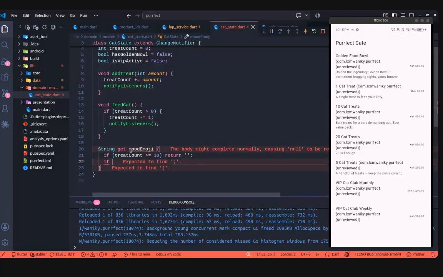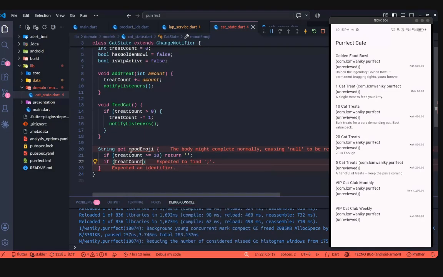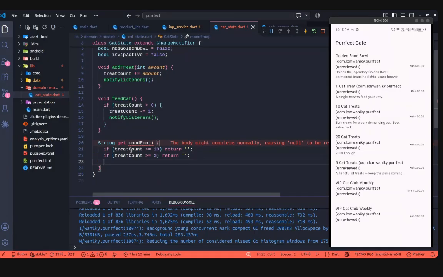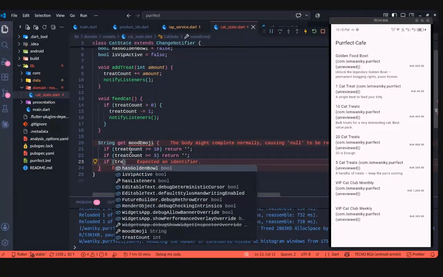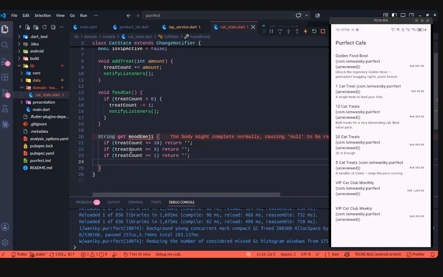But if the food is greater than or equal to 3, so if the treat count is greater than or equal to 3, we want to return a cat that is almost happy. So I'll put the emojis there. And now let's check a cat which only has something that is greater than 1. So the treat count should be greater than or equal to 1. We need to return a cat that is sad. And in case we don't have any treats, let's say it's 0, let's return a cat that is crying. So let me get the emojis in a few.